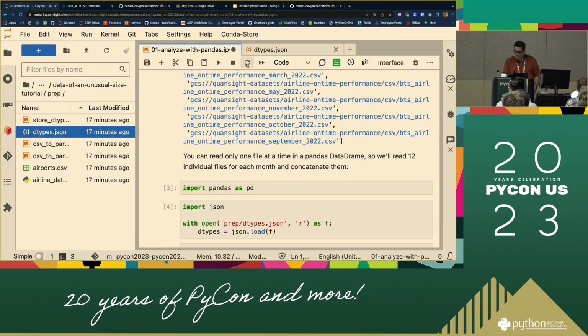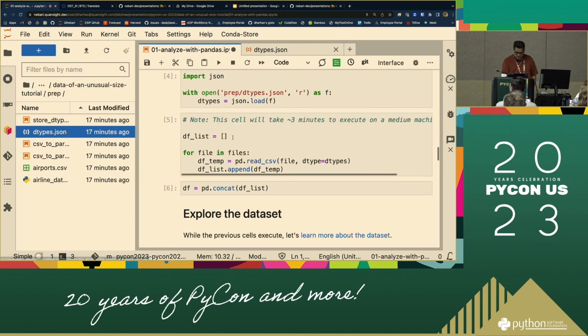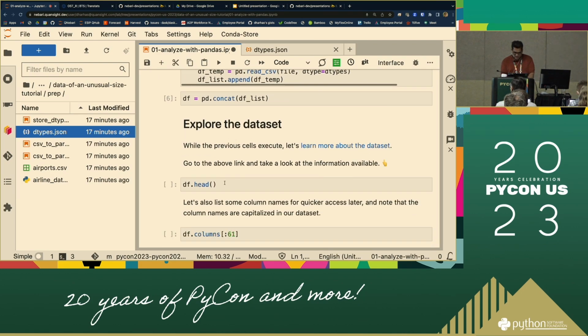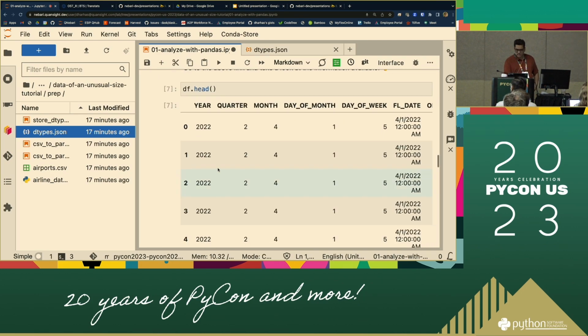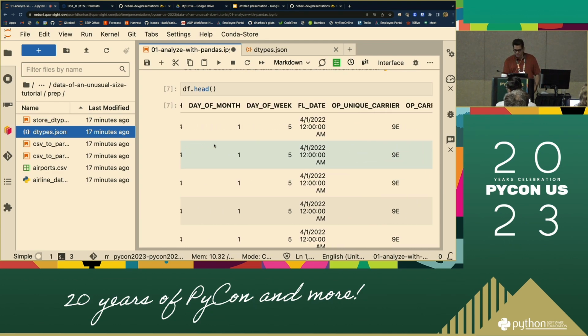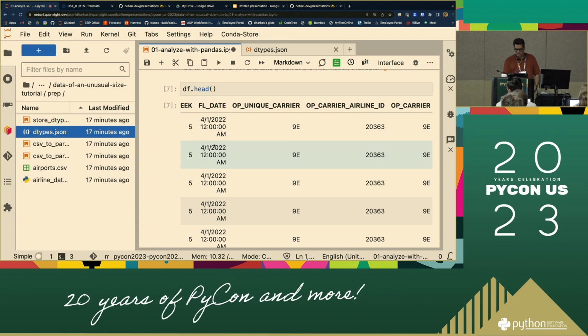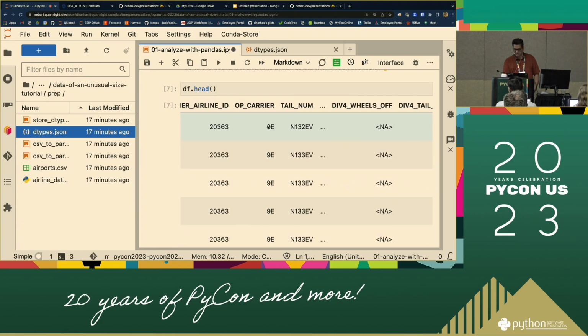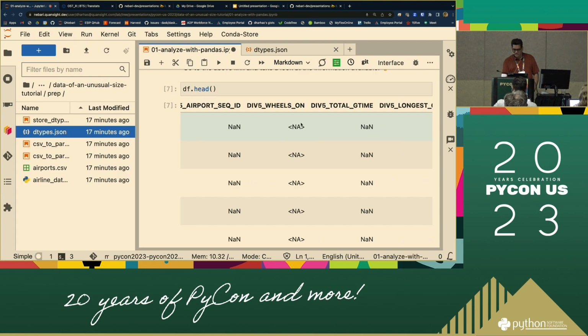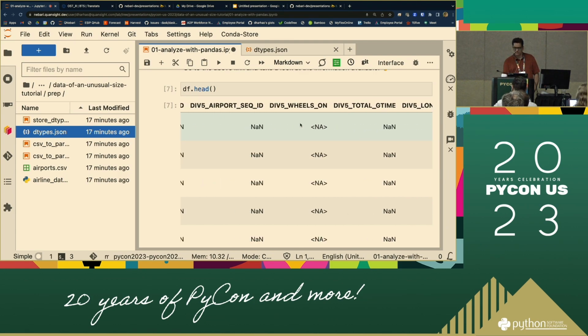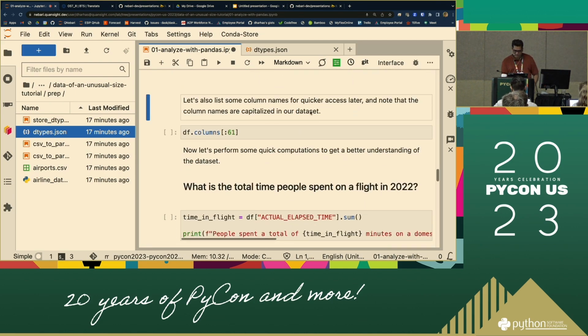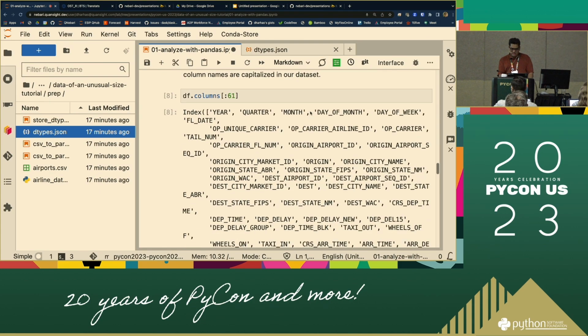At the top here, you see this little circle button. You can click that. Okay, so now I have my data. Now if I look at the top of the data, you can see I've got a year, quarter, month, day of month, day of week, the date, the carrier, tail number, wheels off, and you see there's a lot of empty data as well towards the end of the data frame. I'm just going to make it simpler and take the first 60 columns. I think this data set has like 150 columns. And so this is the first 60.